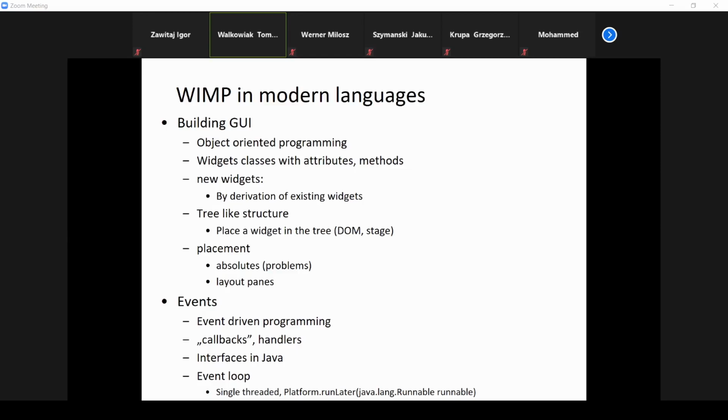Because we need a function that will be called in the future. Of course, you know that we don't have such capabilities in Java because pointers are hidden. So the solution is interfaces. You are making classes that implement a given interface, a so-called handler, that technically speaking has a given function, on mouse something. I will show it later on the next slide.